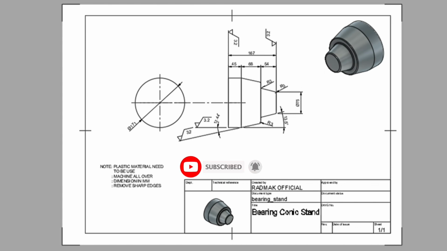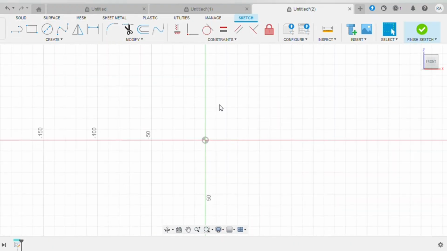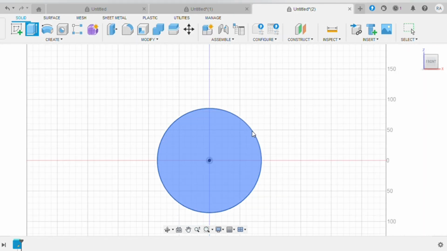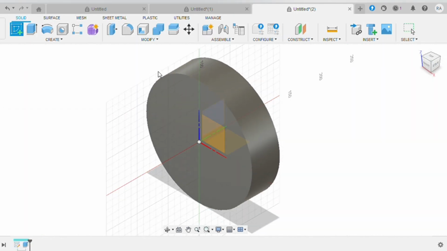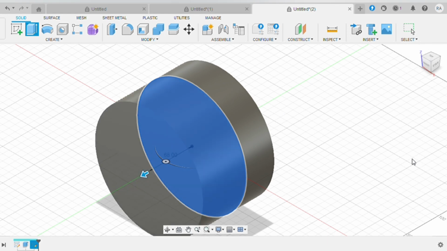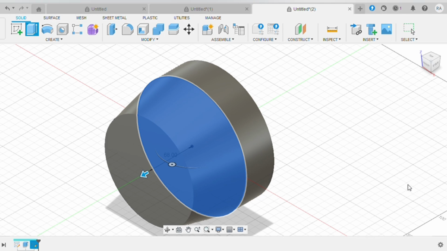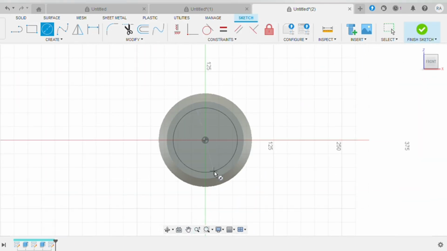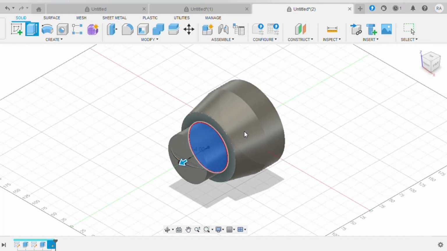So here's the drawing, then we start. So open, select the plane, make a circle, diameter, then press fall. Alright, then again, diameter, so press fall, some degree. Alright, so here's the view, then again diameter. Alright, degree.